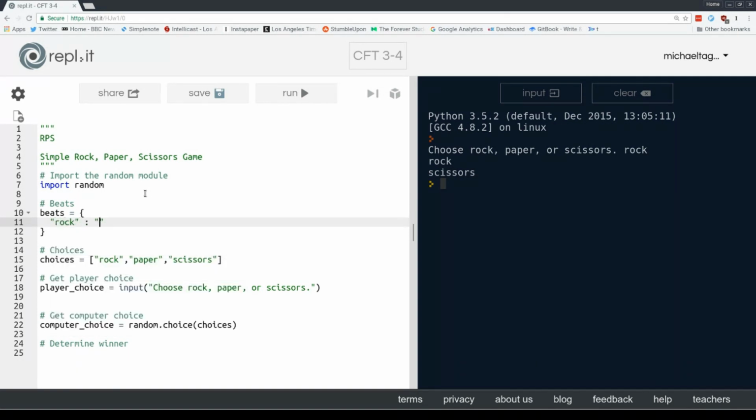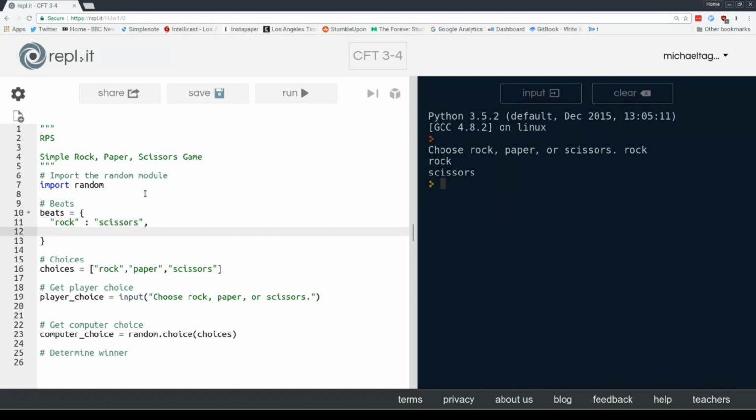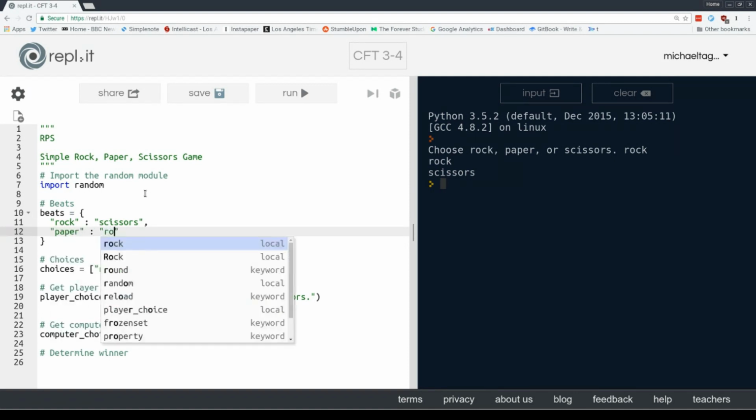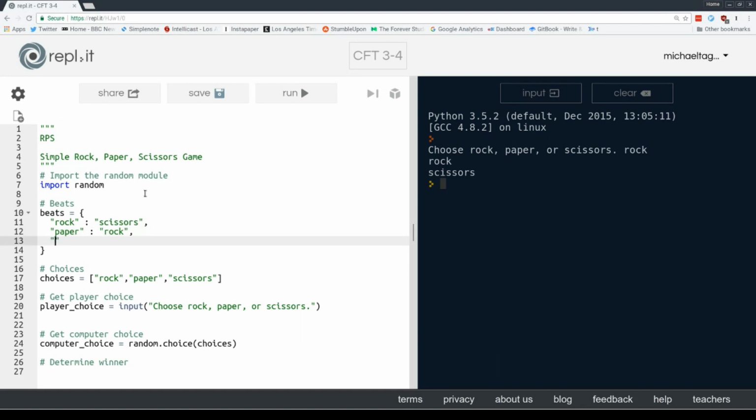The value, what does rock beat? Well, rock beats scissors. Okay. Paper, well, what does paper beat? Paper beats rock. And then scissors. Scissors beats paper. So what we've done here is we've been able to use a dictionary to encode the rules of rock, paper, scissors into this nice dictionary.